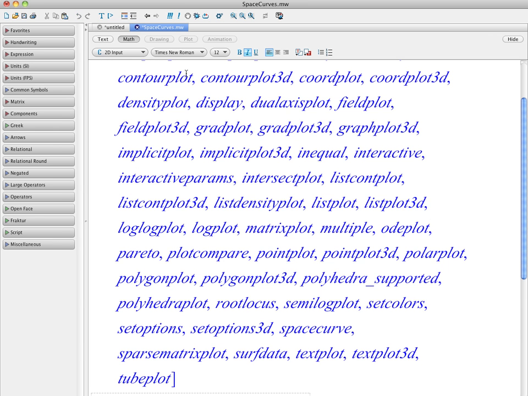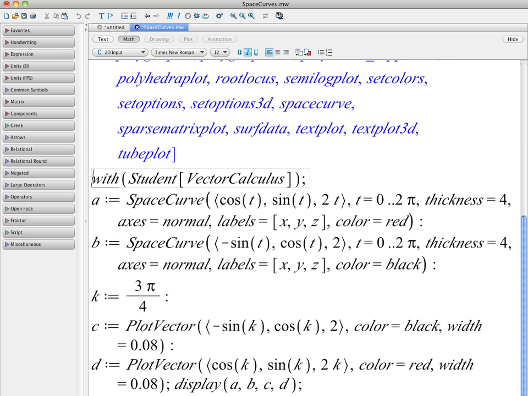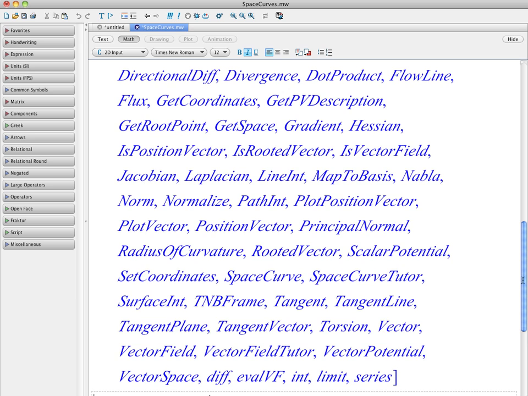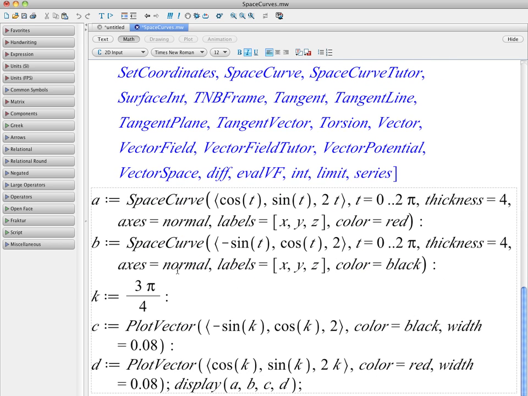So I need with plots to give me a bunch of stuff. I need student vector calculus. And then I have two space curves set up as a and b. This is our original function, a, and b is our derivative function. I set the thickness to 4 so I can see them a little bit better. And then I set k equal to 3 pi over 4 only because that allows me to play with it a little bit, and I can just change this value once, and then it automatically goes into 1, 2, 3, 4 different places.